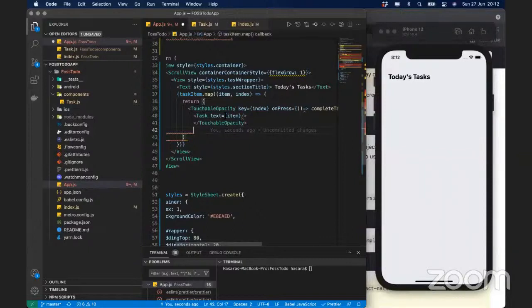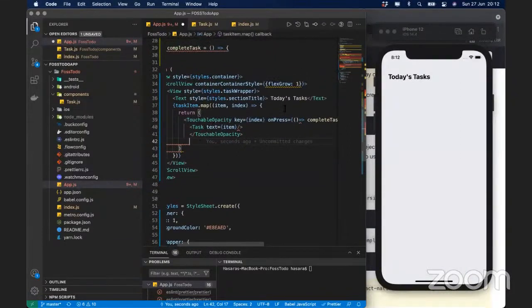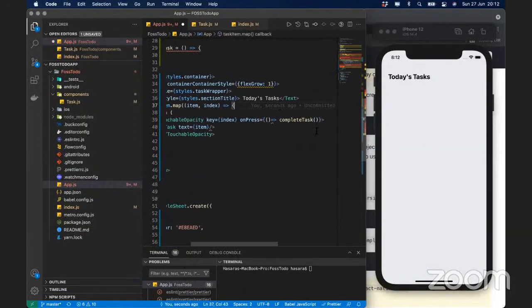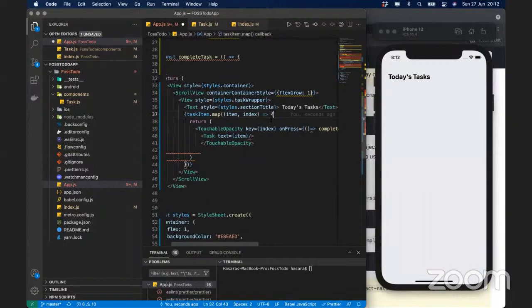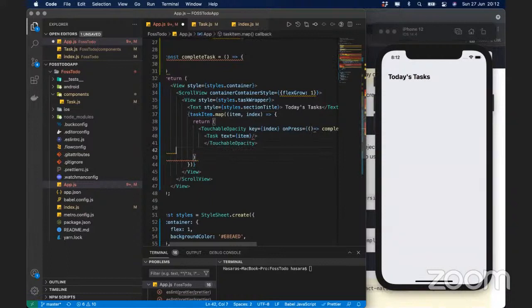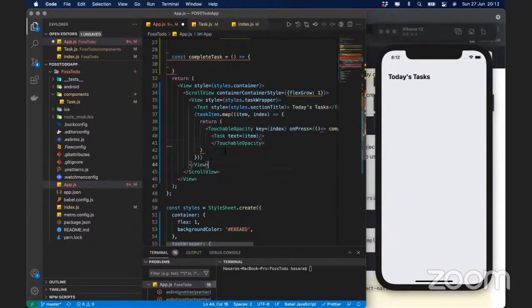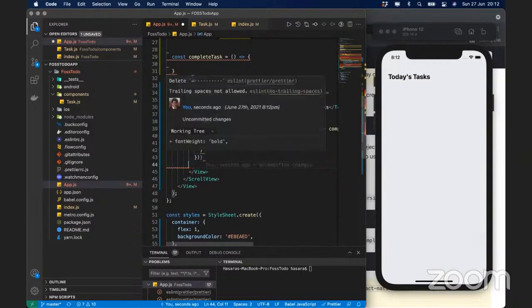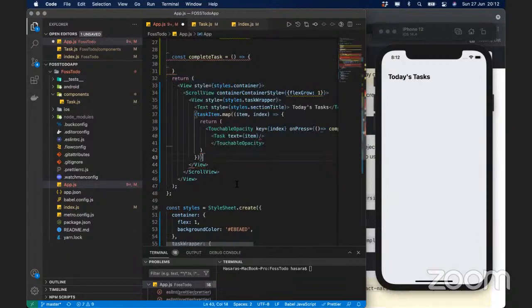So currently we have done this up until here. So we have mapped it. And I think that's it for the scroll view. Then we'll go for adding the text input.